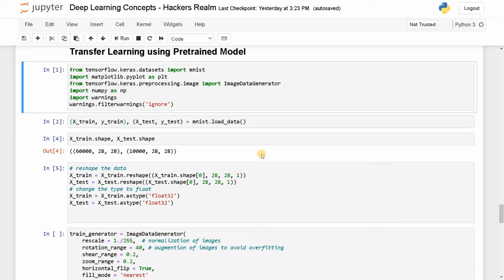In this video, we are going to see how to perform transfer learning using a pre-trained model. Transfer learning will be very helpful if you want to reuse some pre-trained model. It will reduce the computation time, and we will also get the result quickly compared to training the model from scratch.